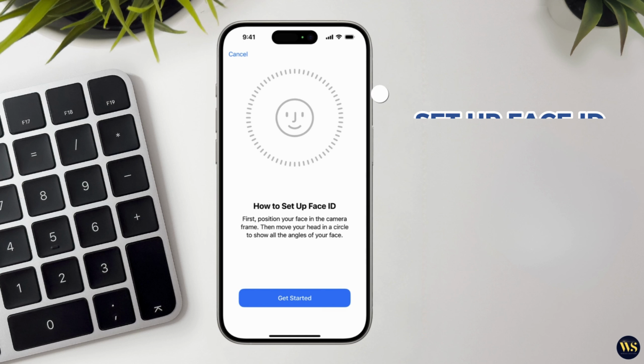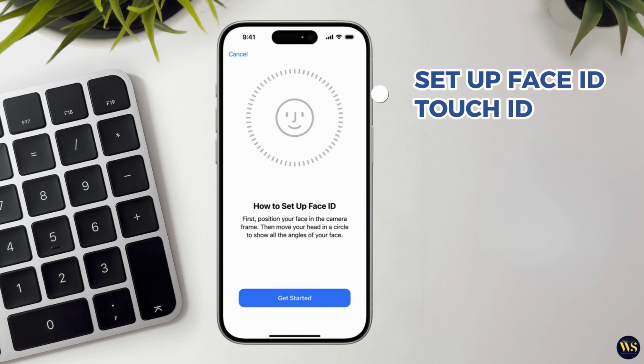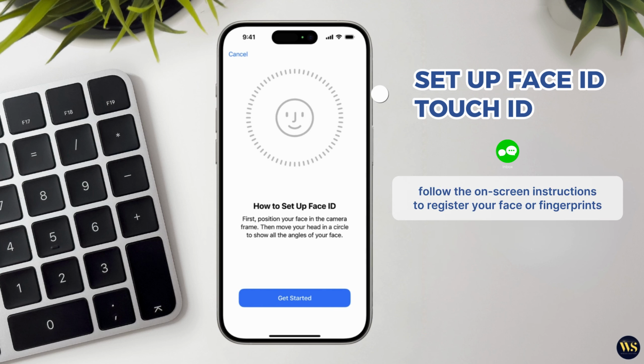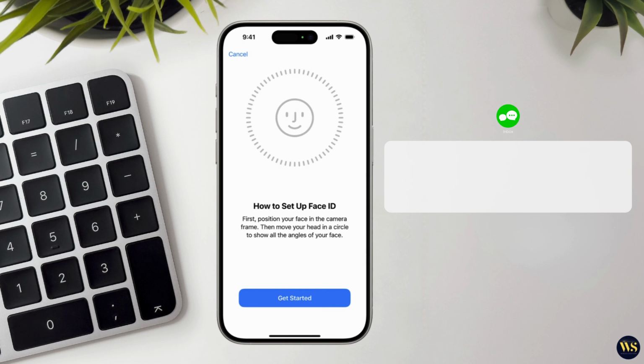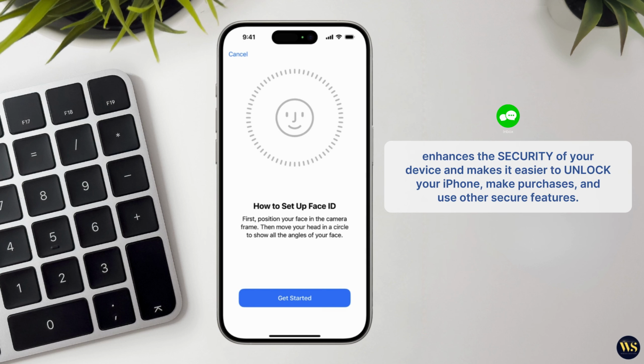Number 3. Set up Face ID or Touch ID. For added security, your iPhone will ask you to set up Face ID or Touch ID, depending on your device model. Follow the on-screen instructions to register your face or fingerprints. This step enhances the security of your device and makes it easier to unlock your iPhone, make purchases, and use other secure features.